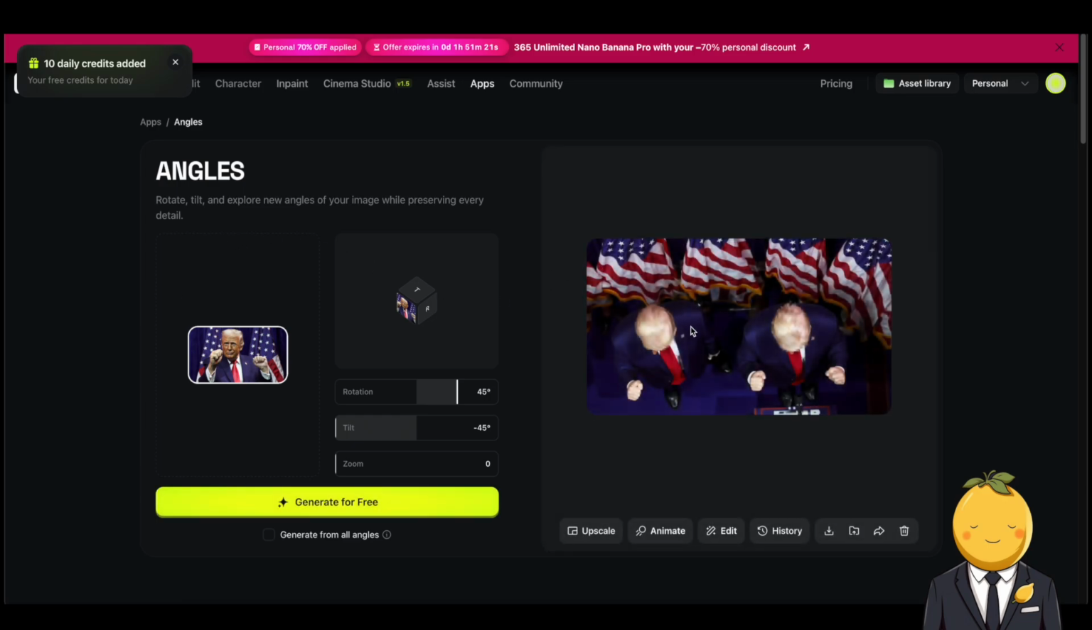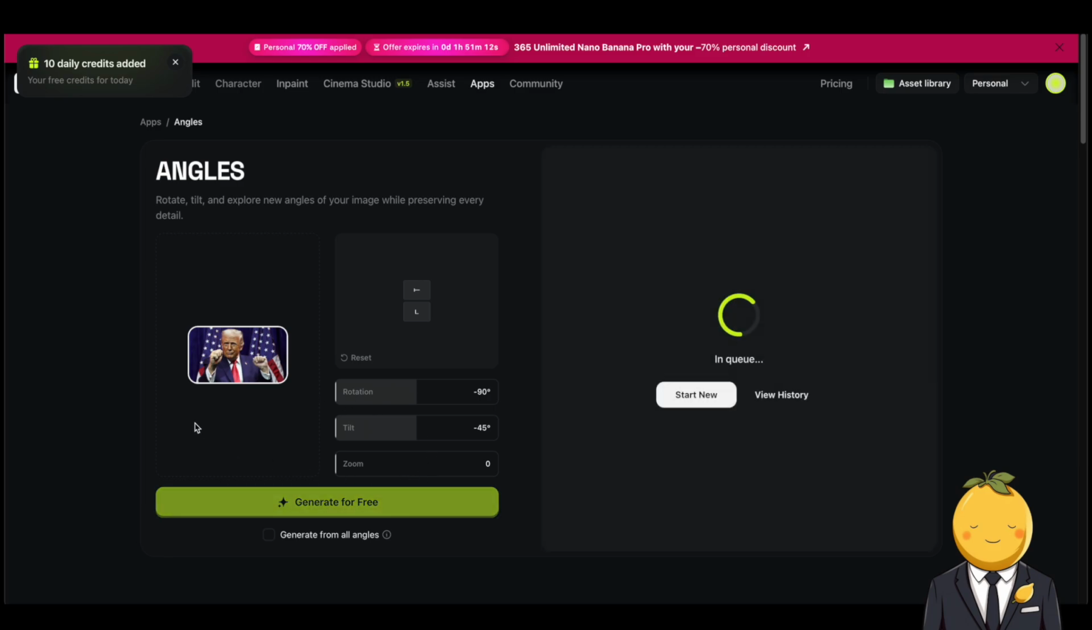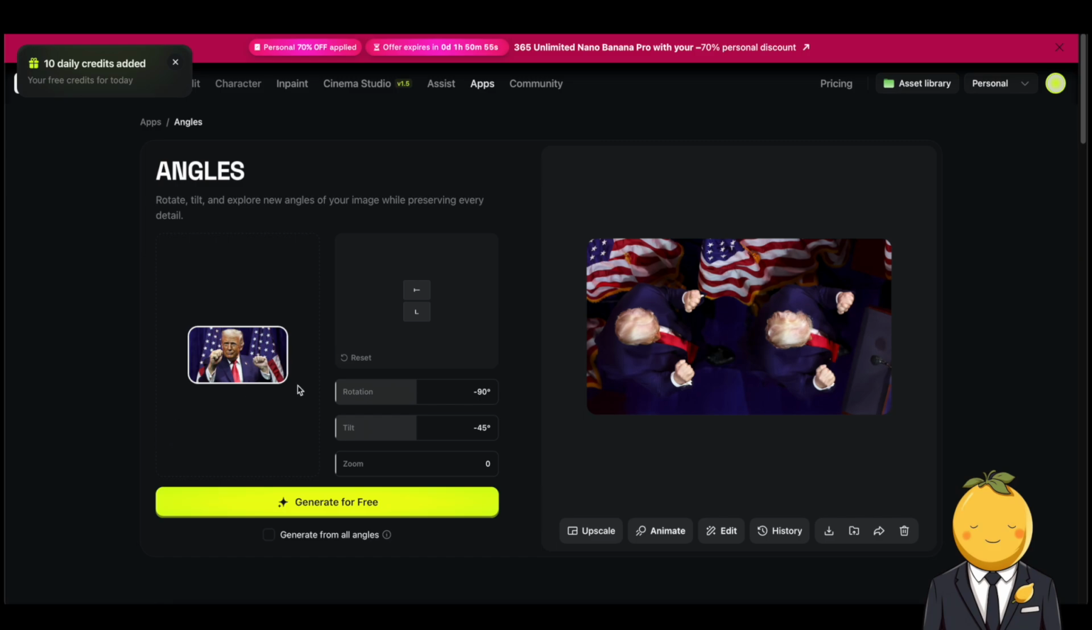Okay, here it is. Why are there all of a sudden two Donald Trumps? Okay, let's try another angle. Okay, weird. Again, there are two Donalds. Let's select Generate from all angles and generate it again.